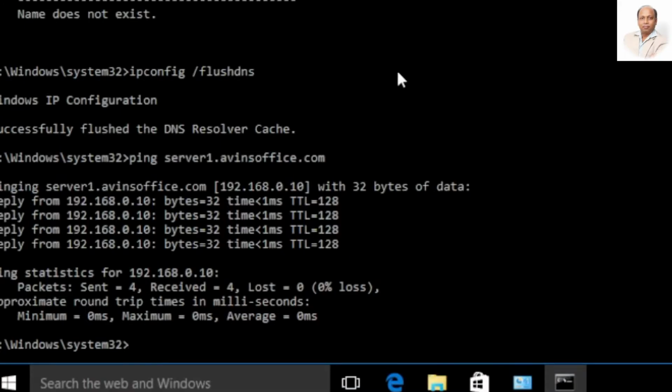What if we ping an FQDN which is not available with the DNS? Let's see. Let's ping something else, and then ping something else.com.